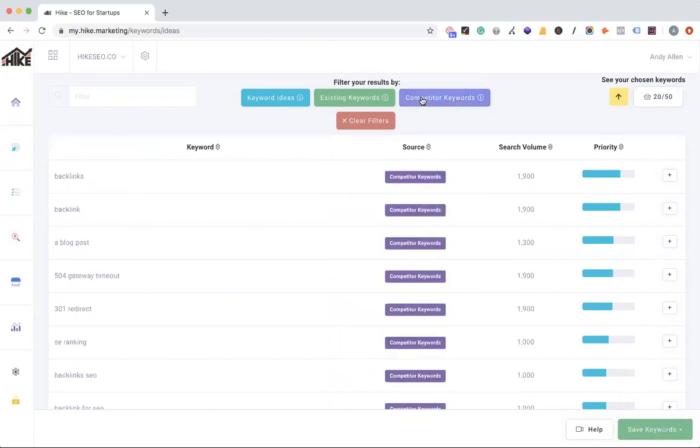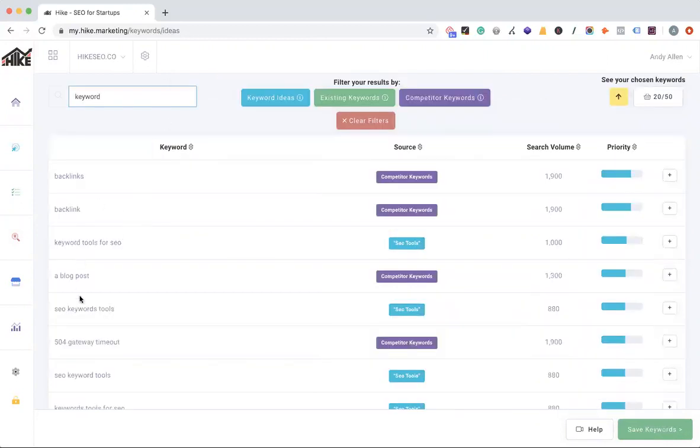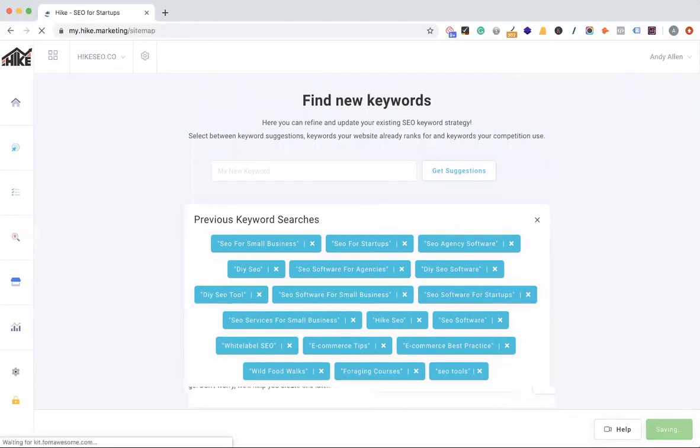And then you can click on competitor keywords. You can also filter keywords. So if I just wanted to look for every keyword that mentioned keyword, then what it's going to do is it's going to filter down for those as well. So once you press save keywords, it's then going to take you through to the sitemap page.